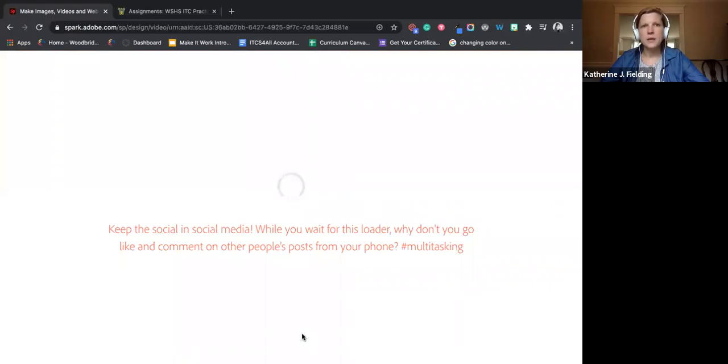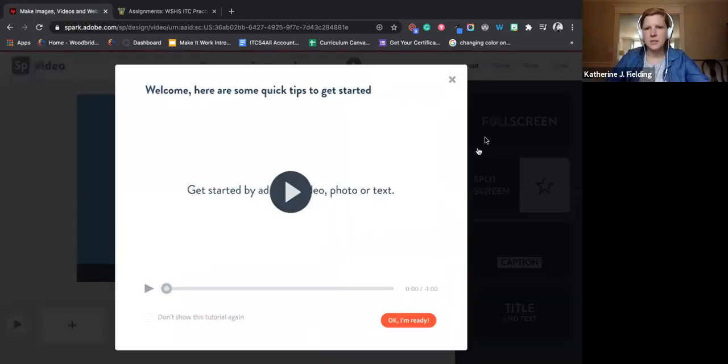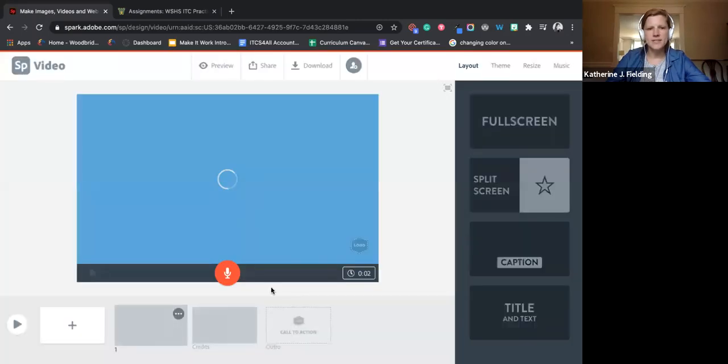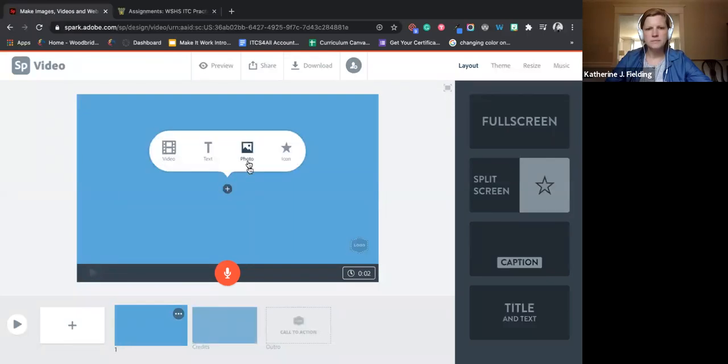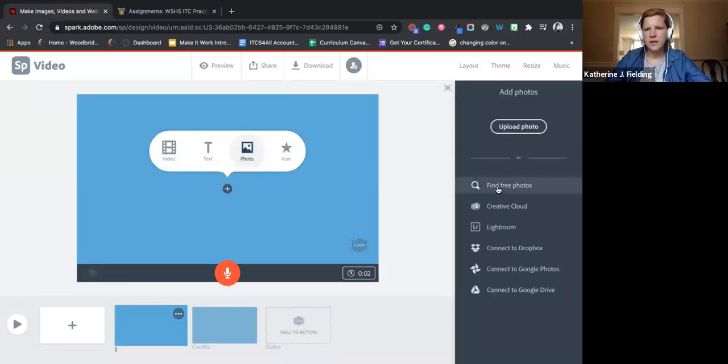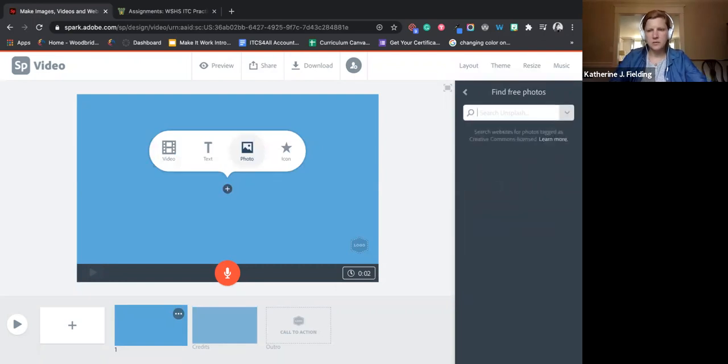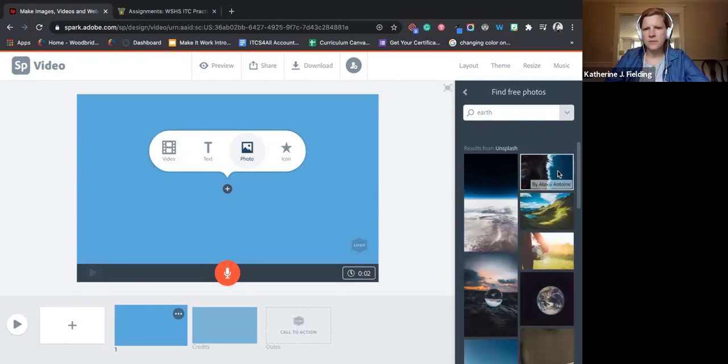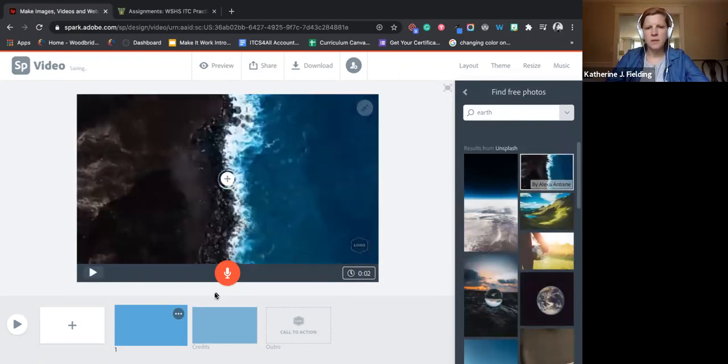So in Adobe Spark Video, they can take different images and collect them. They can add music. They can add audio over it. So I'm just going to find the free photos. Earth. I'll pick that same image. It was beautiful. I'm going to speak over it.